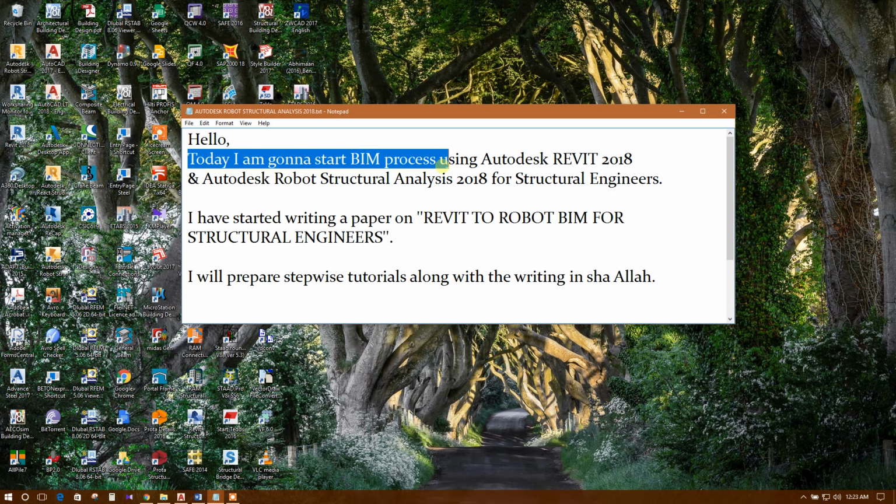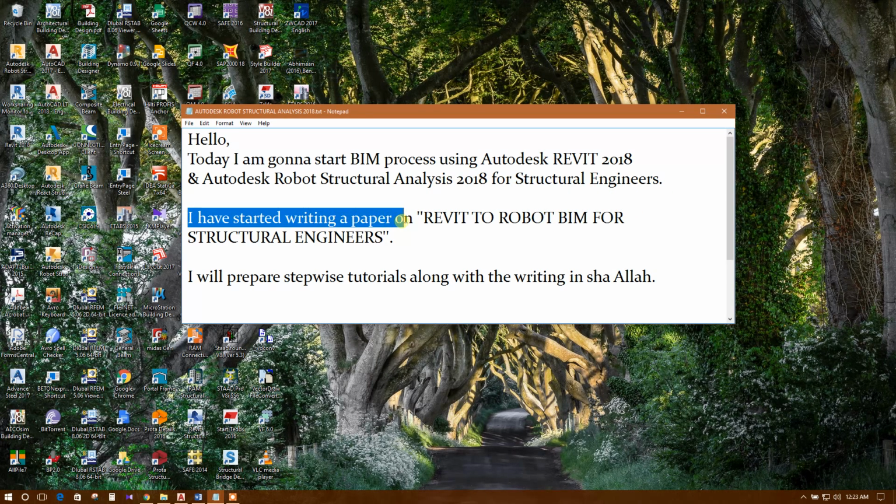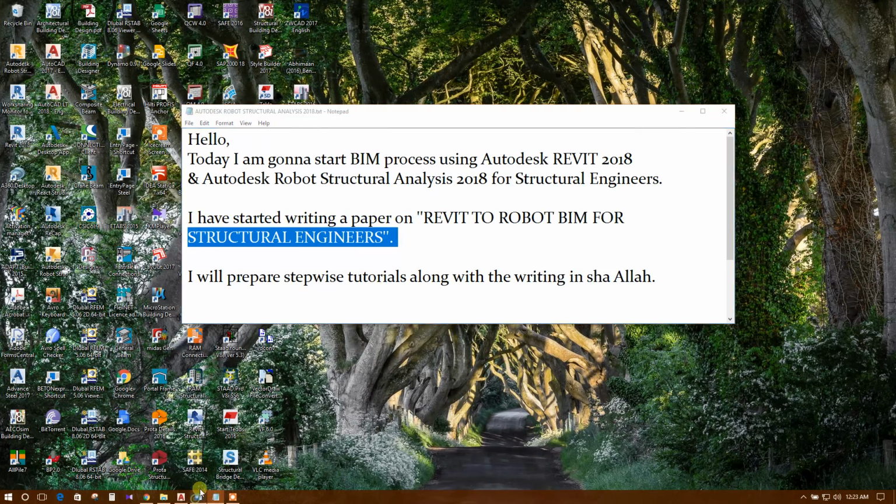I start BIM process using Autodesk Revit 2018 and Autodesk Robot Structural Analysis 2018 for structural engineers. I have started writing a paper on Revit to Robot BIM for structural engineers. This one.